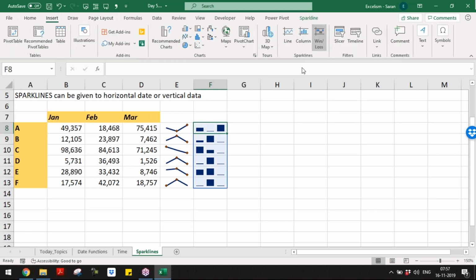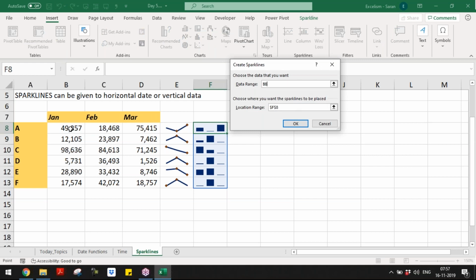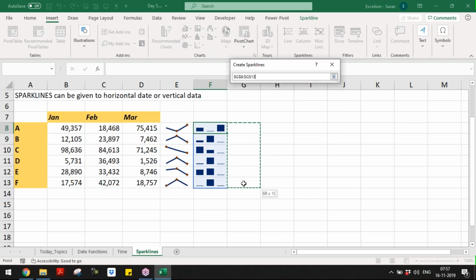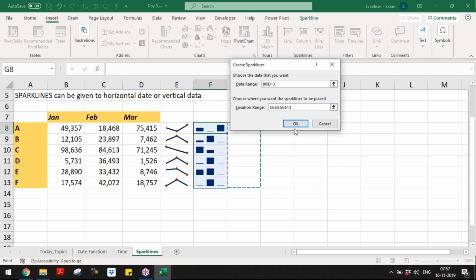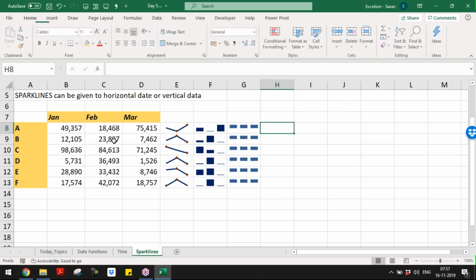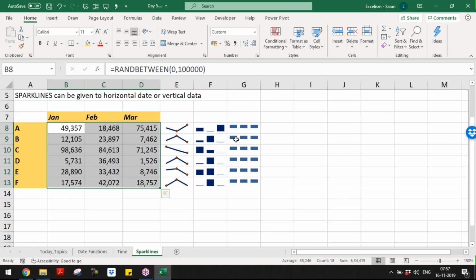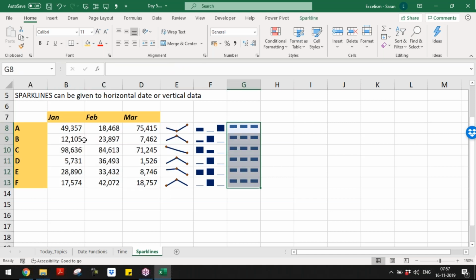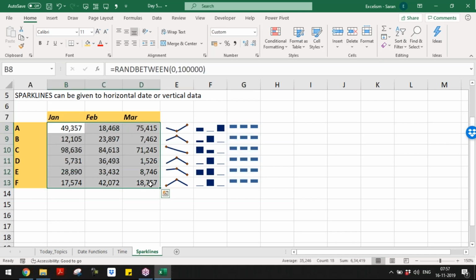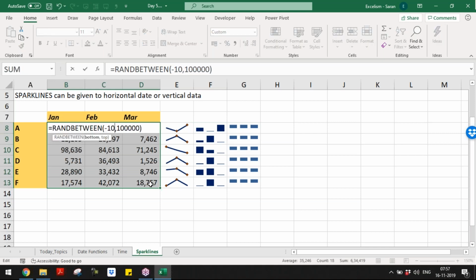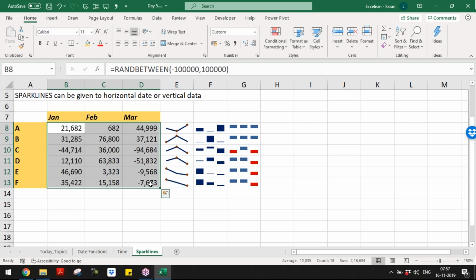If I want a win or lose chart for this data, I want to keep the sparkline here. But you will not find any difference in this case because all are positive. Since it is positive, it is taking the upward direction. Now what I'm going to do, instead of 0 to 1 lakh, I'll keep minus 1 lakh to plus 1 lakh. Now you can identify negative values. If you observe here, this is going down.